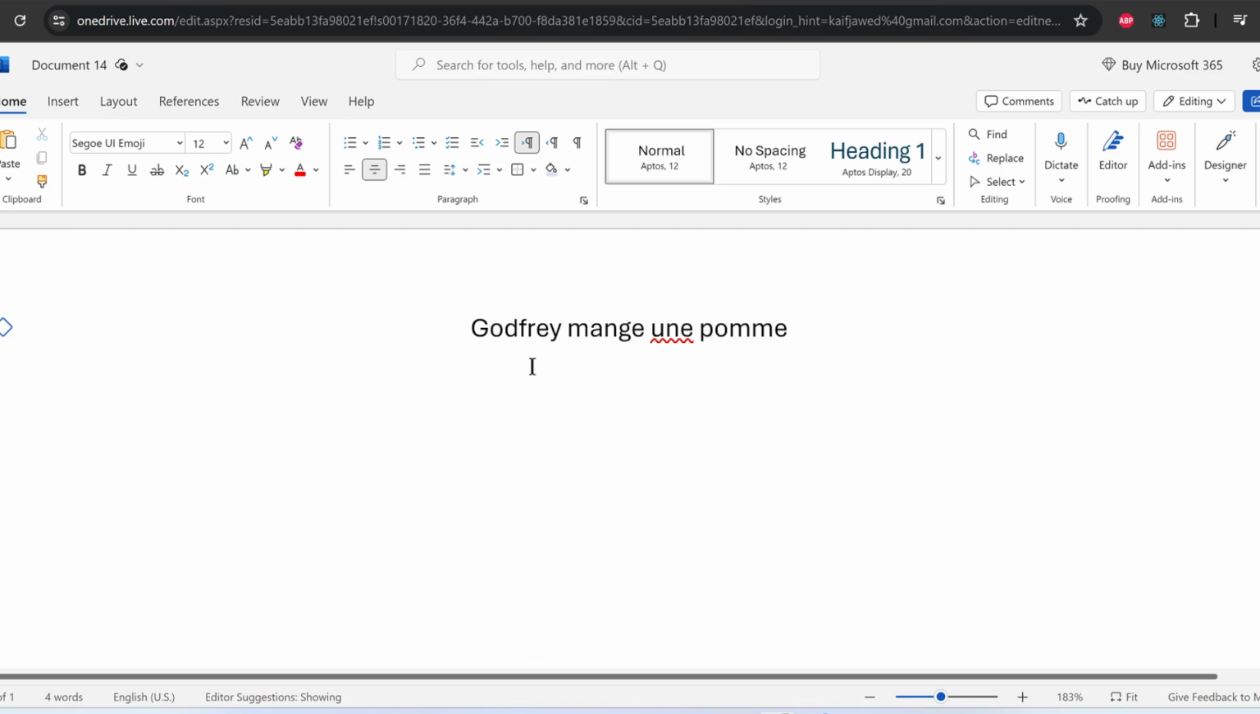It's very simple. Just like in other languages, in French, a sentence is made up of three parts: the subject, the verb, and the object. Okay. Subject is the main noun or the main topic of the sentence about which we are talking. So in this sentence, by the way, the meaning of the sentence in English is Godfrey is eating an apple. Okay, or Godfrey eats an apple. So Godfrey, the name of a boy, is the subject here in the sentence.